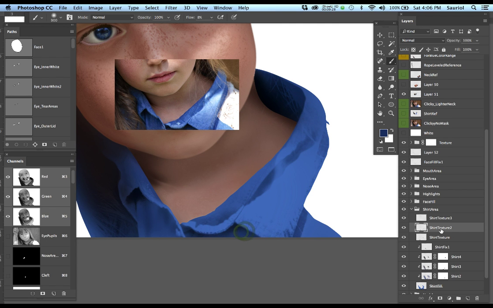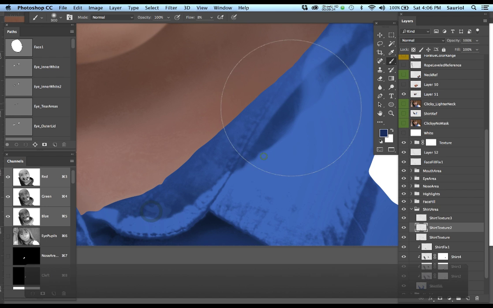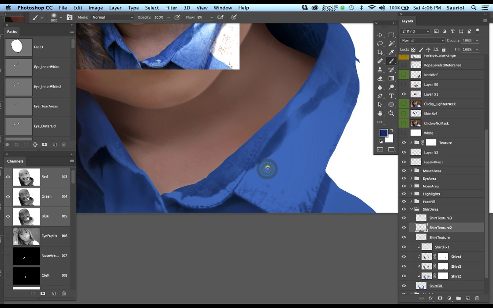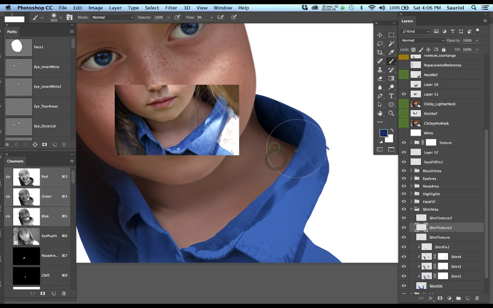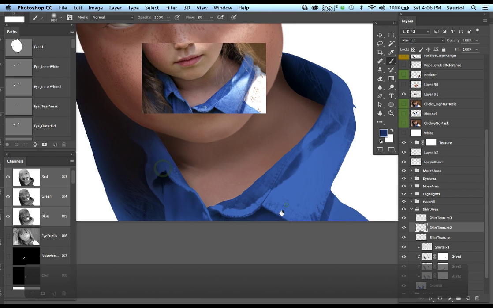Okay, now I can paint more and more on this. Now that really, look at how nice that did. I could never try to do that by hand. I'm painting by hand, but I'm using a selection to grab it from channels.